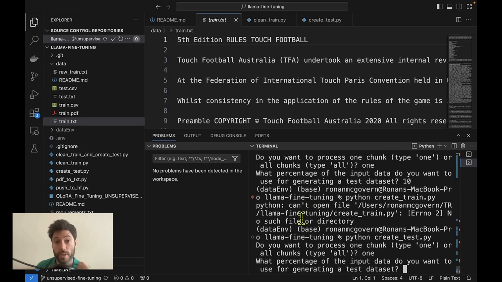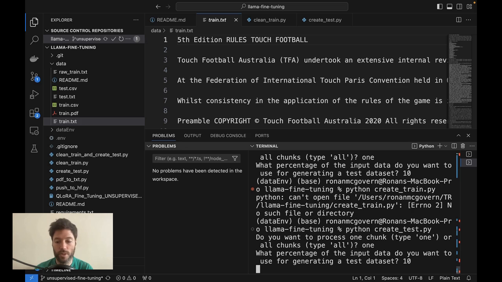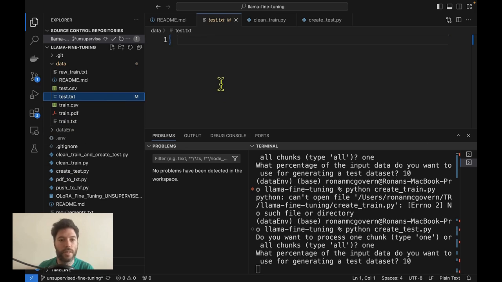And I'm being asked, what percentage of the input data do I want to use for generating a test data set? And I'm going to say 10 for 10%. If I said 100, it would send my entire data set to the language model to generate a test data set. So I'll just say 10. And now my test data set should be generated momentarily.